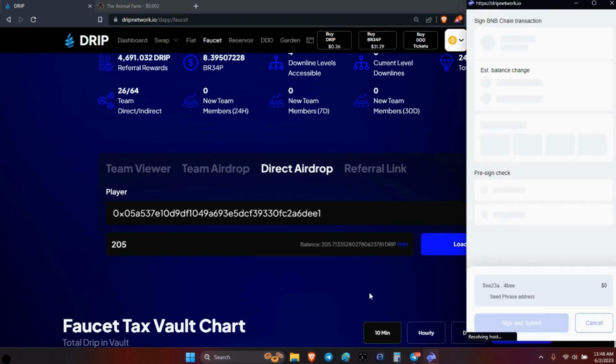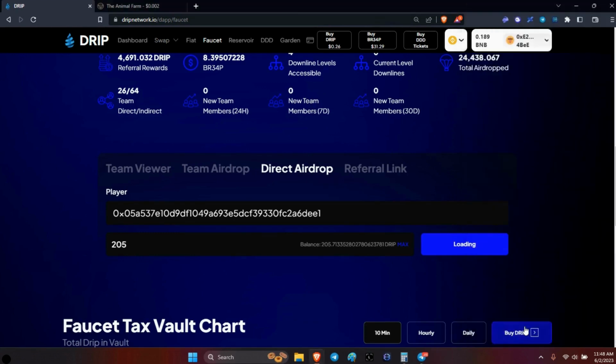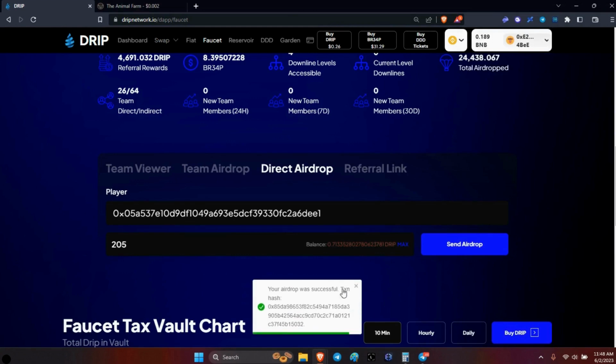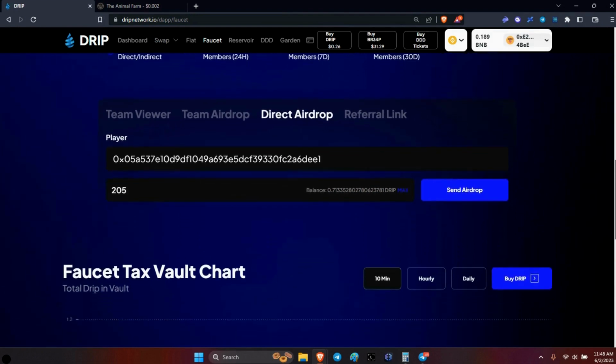There we go. I guess that little bit that's there. And bam, bam. And that's it. That's how you send the airdrop. Your airdrop was successful. And my transaction hash. Oh my God, this is beautiful. Now let's go on down a little bit more.